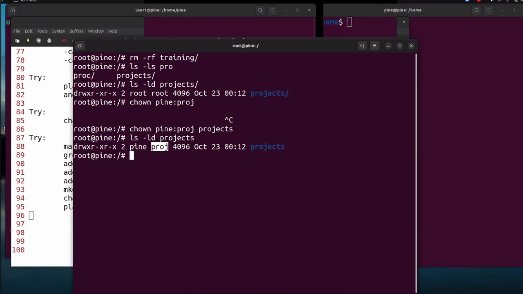And this is the projects directory. By the way, root can still delete any file or directory in Unix, even if the permissions are not set. Even this is being created now. Good, so we are almost there.